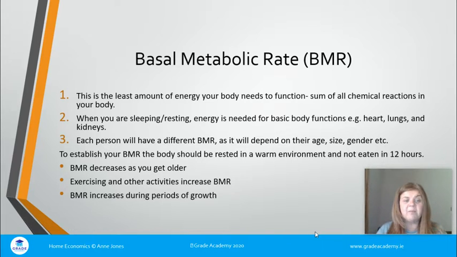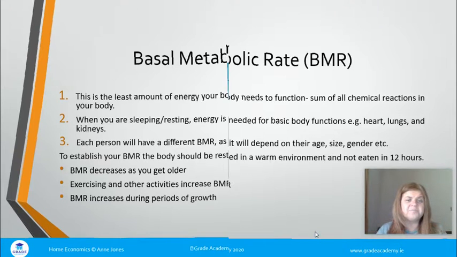But to establish your BMR, the body should be rested in a warm environment and not have eaten in the last 12 hours. That's just if you want to establish it, and often that can be done through a GP. The BMR decreases as you get older. So the older you are, the less food you actually need, because your BMR slows down. Exercising and doing other active activities can increase it, and BMR increases during periods of growth. So particularly in children and in adolescents, the BMR is much higher than that of an adult.